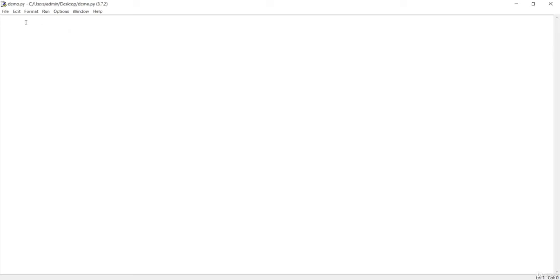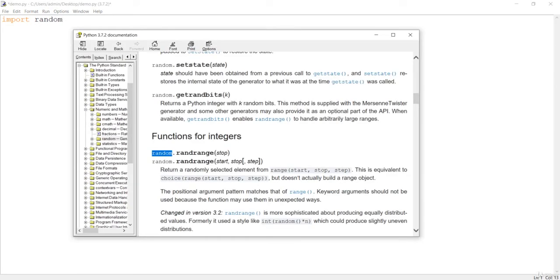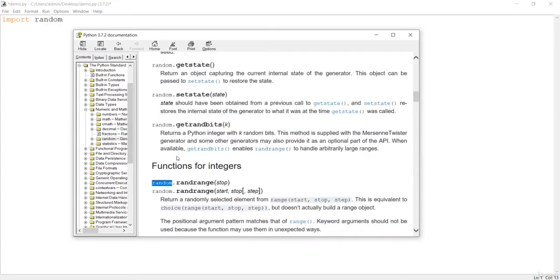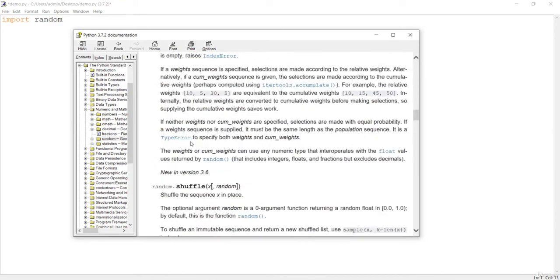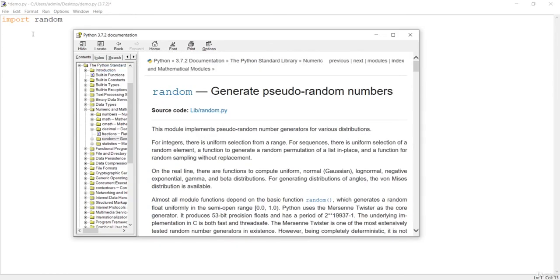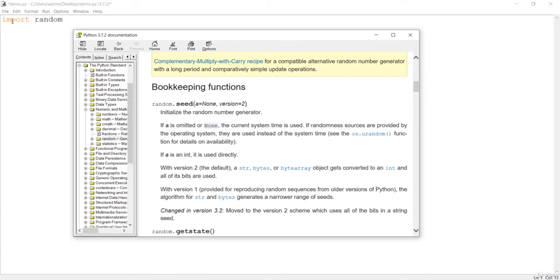If you want to use this random inside your file, you have to first make use of the import statement. So if you say import random, you are saying that random is inbuilt. It has been created by Python itself. Computer scientists have created this random module for us. So as a computer programmer, what we need to do is simply use it. In order to use it, you have to make use of the import statement and the module that you want to use.